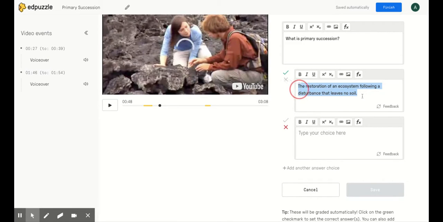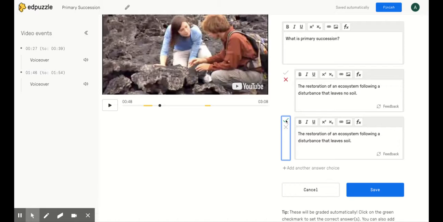All right, so that's one of the answer choices. And then I can put in my other answer choice. In this case, this is my correct answer, so I want to leave the check marked here. But say my first answer choice was not the correct answer. All I would do is click on the X and it will change the key of that question. And maybe I could make B my correct answer choice.